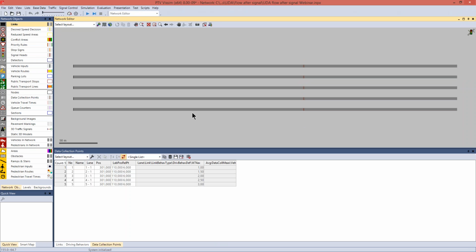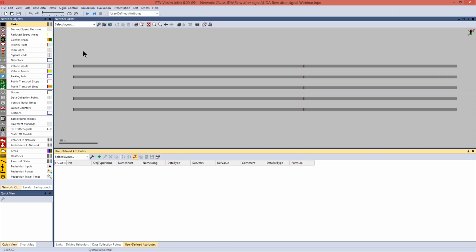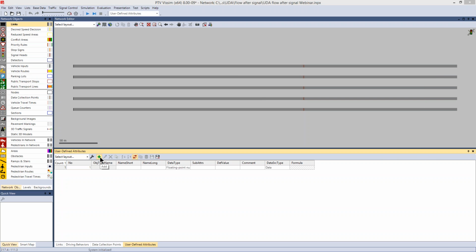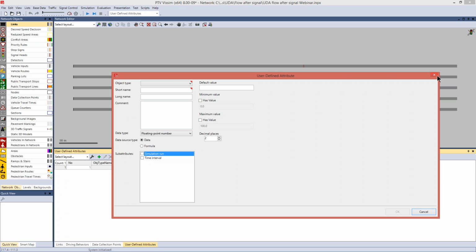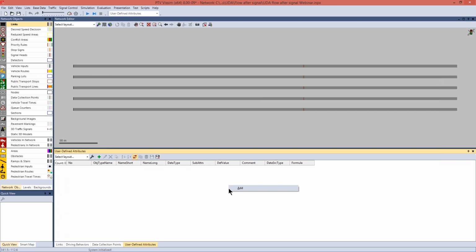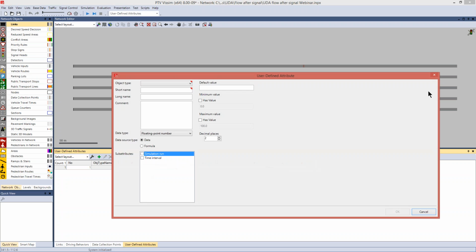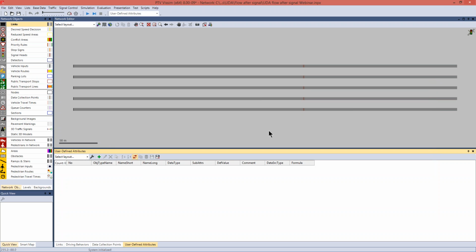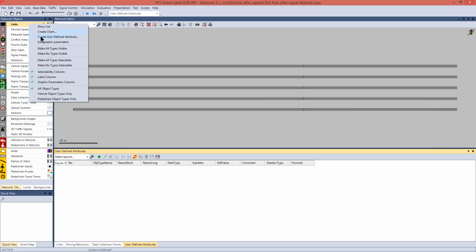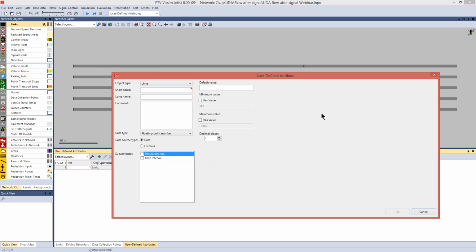Now, how to create user-defined attributes? There are more ways. The first one, go to base data and click on user-defined attributes. This opens the list for user-defined attributes. Then you can use the plus button, which opens the dialog for user-defined attributes, or you can right-click with your mouse and click on Add. The second way, you can move your cursor to the area of the Network Objects window and then right-click and click on Create User-Defined Attribute. This opens the dialog for User-Defined Attribute, and as you can see here, the object type is predefined already.